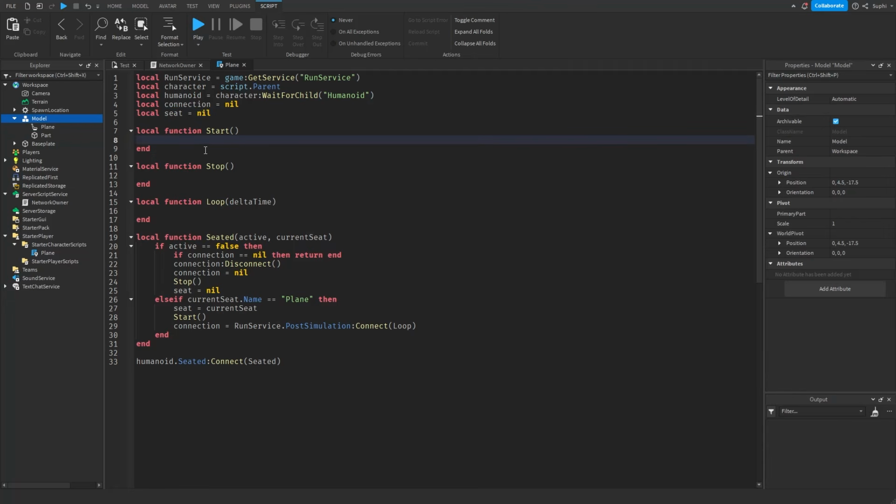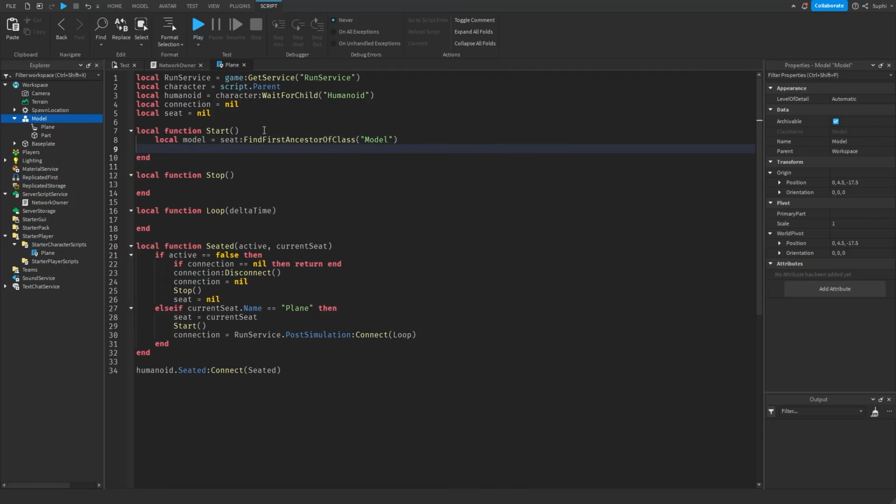So to do that, I'm going to say local model equals seat:FindFirstAncestorOfClass("Model"). And then I'm going to loop each descendant of the model. Now the reason I'm going to use descendant instead of child is because in the future we're going to add hinges, and we're also going to use this loop to find the hinges. So to do this, I'm going to say for index, descendant in model:GetDescendants().